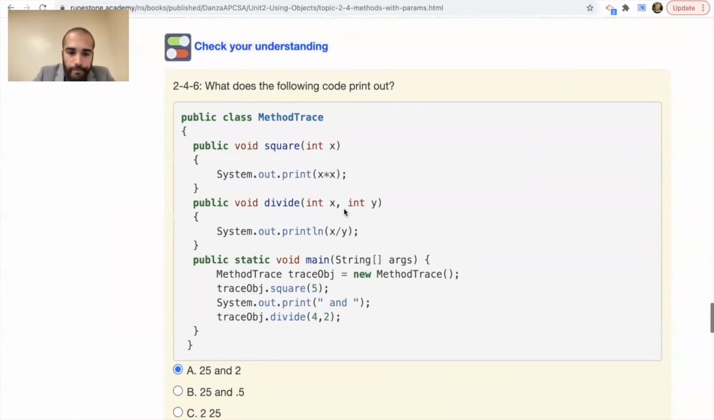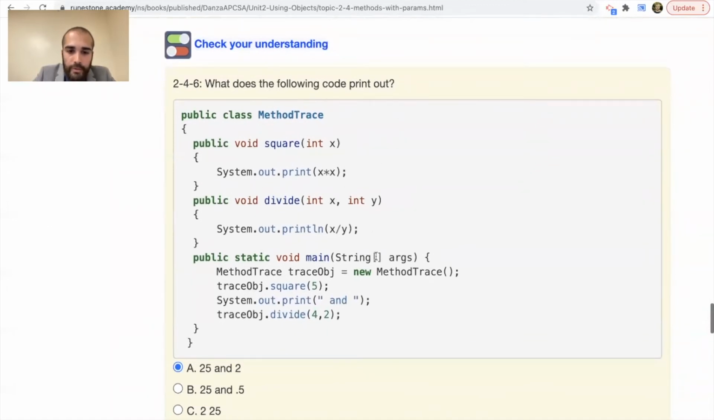All right. Ask the question, was the following code produced? I went through and did this. I was just, like I said, trying to start a video, but didn't end up finishing in time. So it says public class method trace. All right, I have my square method, and what it does is squares a number. I have my divide method that divides two numbers.